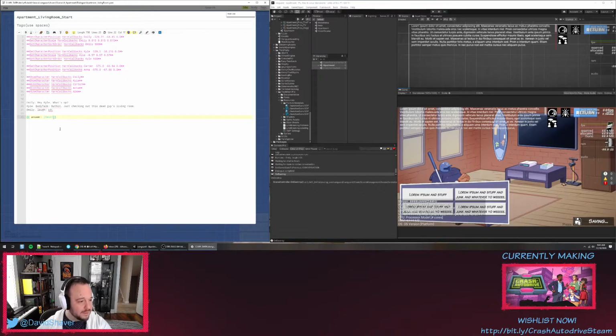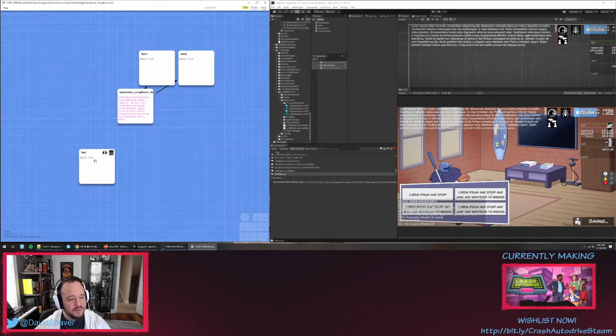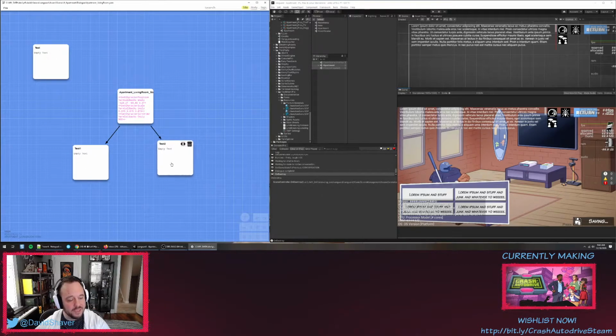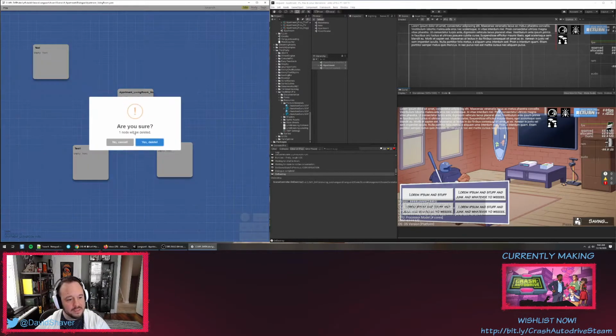Let's see, test 1, test 2. Let's see here. Do you like cats? This is not going in the game. Basically this will pop up. Now you notice that I'm not using test anymore. I renamed it to test 1, so it changed it. So I'm just gonna go ahead and delete that.